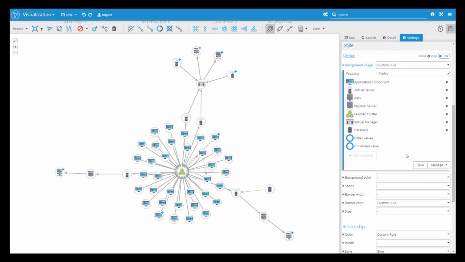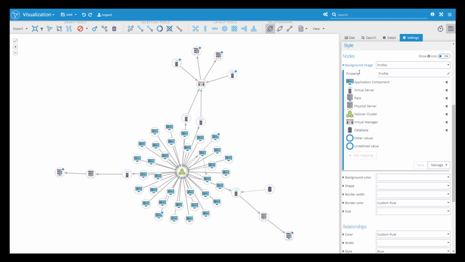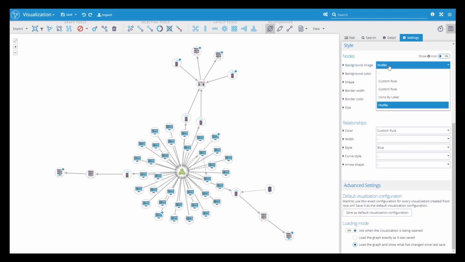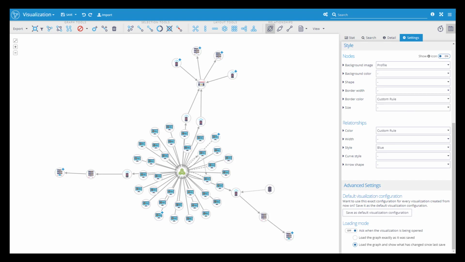You can save the mapping for later use using the Save As feature. Now every time you want to use your saved icon mapping, just select the saved mapper from the drop-down menu.